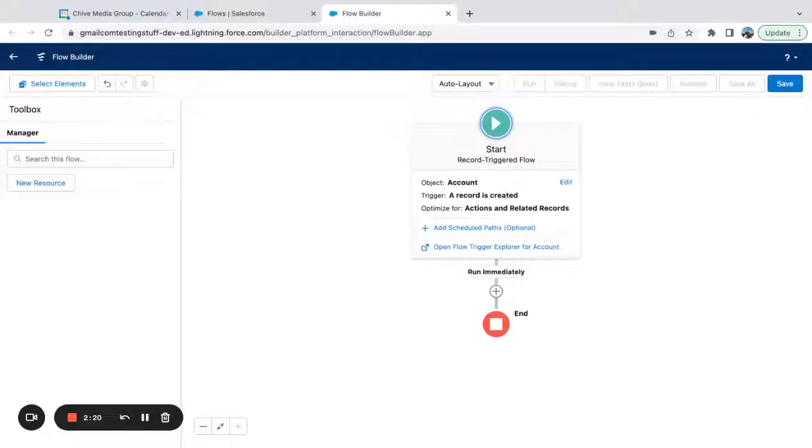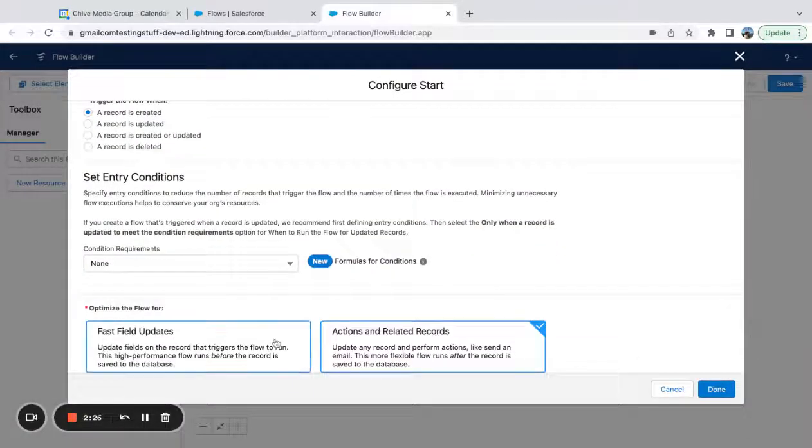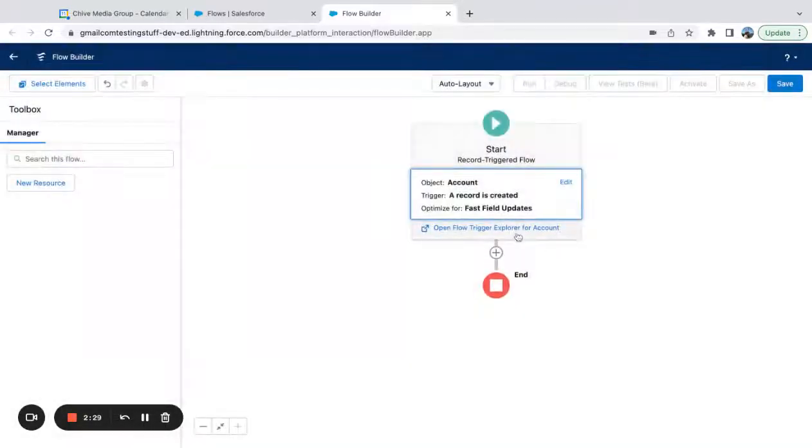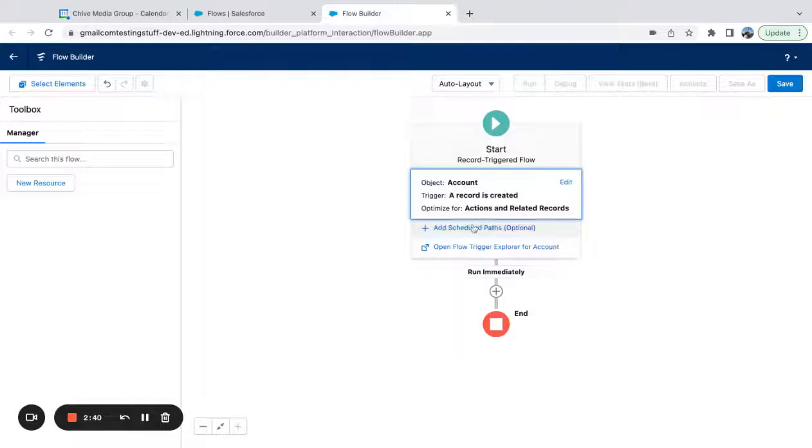And if I click back into this and switch back to fast field updates, you're going to see I also lose the ability to time trigger, right? Right here, this is kind of blank, whereas if I flip back to actions and related records, I actually have an add scheduled paths. If you remember, this is a feature that we had in Process Builder as well, and that's because Process Builder was also firing after save.